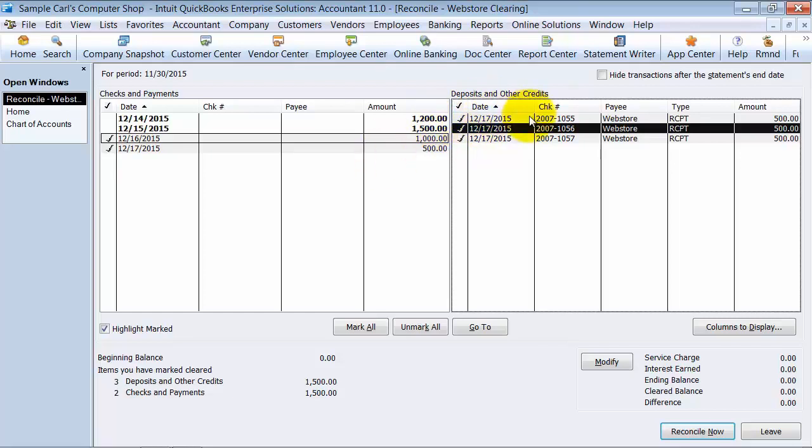So it's a good way to track, make sure that you're capturing all of your Webstore sales and make sure that everything is being posted into QuickBooks correctly. It's just a little workaround that we found using the Webstore Clearing.